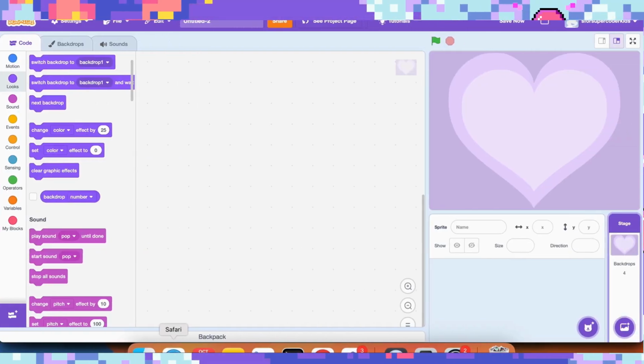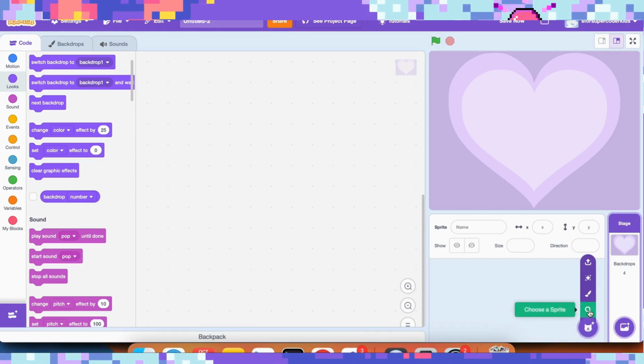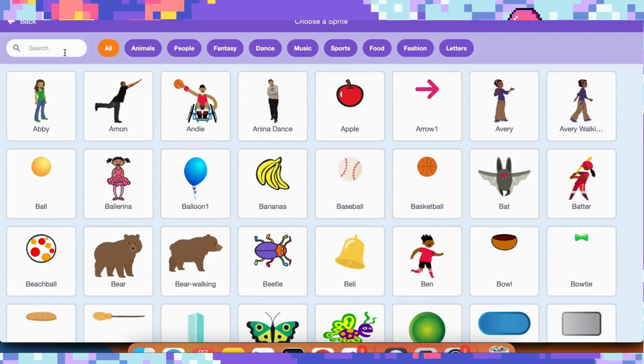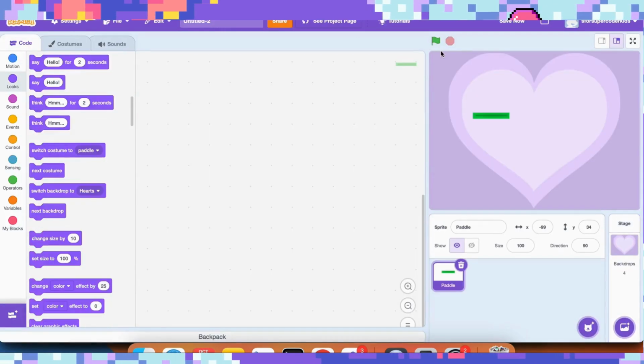All right, Supercoders, it's time to bring our paddle to life in our Pong game. Our paddle is going to be the superstar that keeps the ball bouncing back. Let's get started. Let's add our paddle sprite first. But wait, we need to make it move left and right. Here's where the fun begins.